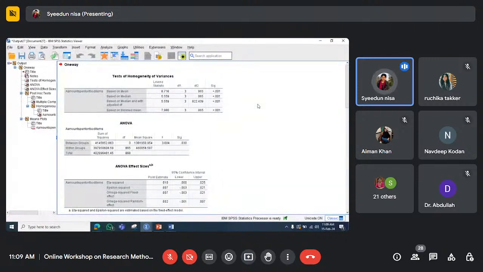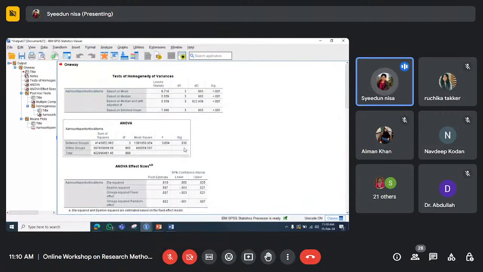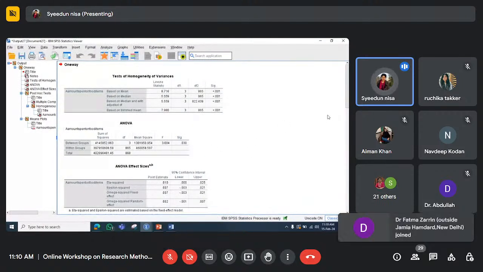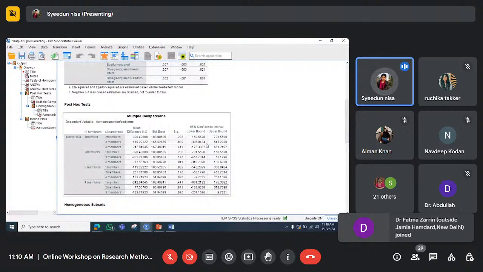Do all the 4 groups show same variance? That is not there, because this significance value should be more than 0.05, which is not there in this case. So this assumption was not met, although your ANOVA value is significant. And that is the reason I applied post-hoc test also yesterday. But in post-hoc Tukey, we are not getting any significant value here.